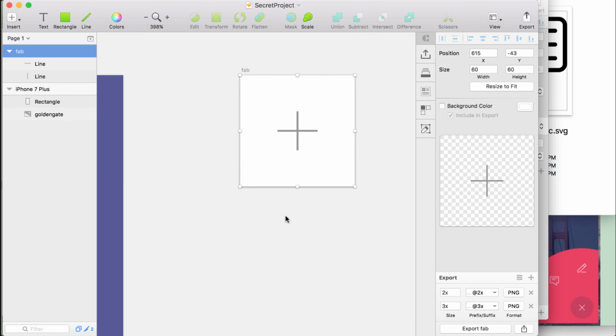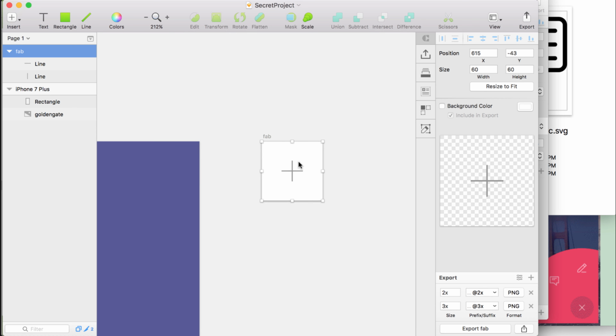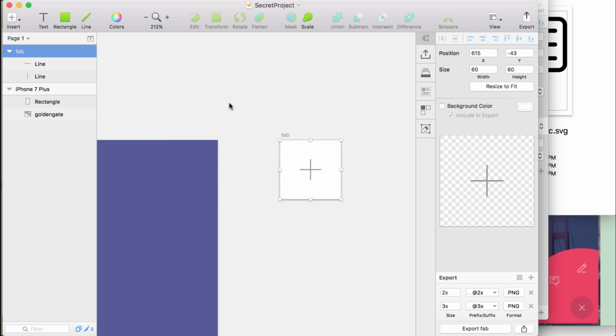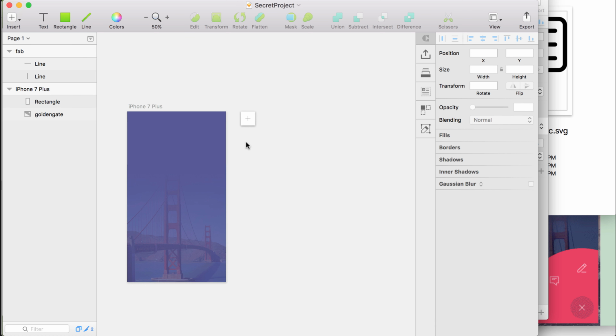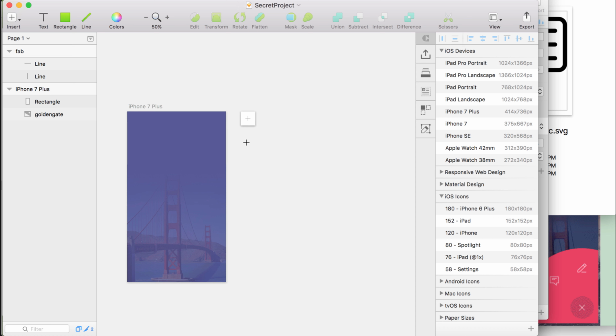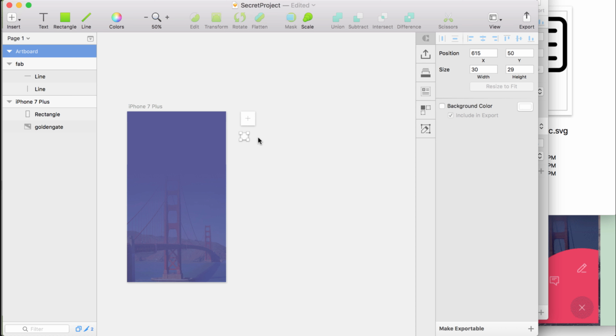There we go. Okay, and this is the Sketch file that I created for all of our icons and stuff. We have one icon here, which is our floating action button, and this is our background that we created in the first tutorial. So I want to create another artboard. I'm going to hit A for artboard, and then drag it so it's 44 by 44. It's kind of small, so I'll get close like that, and then just manually make it 44 by 44.